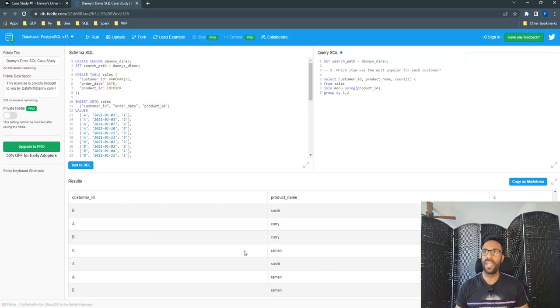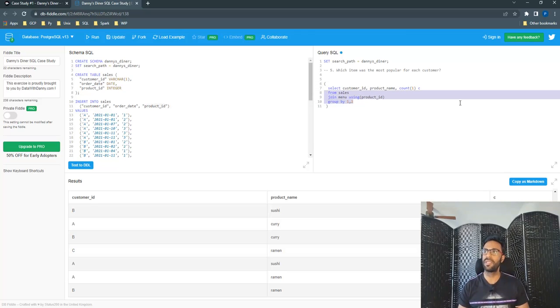Okay, so we have for each customer and each product, how many times they purchased it, right? So we have this table. What we're going to do is make this into a subquery. A subquery is simply a table that we created for ourselves.